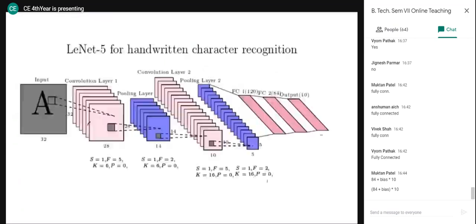The architecture that we have just seen is referred to as the LeNet-5 architecture, which was given around 1980 or 1990. I don't know exactly the year, but it is a very old architecture which was used for handwritten character recognition.